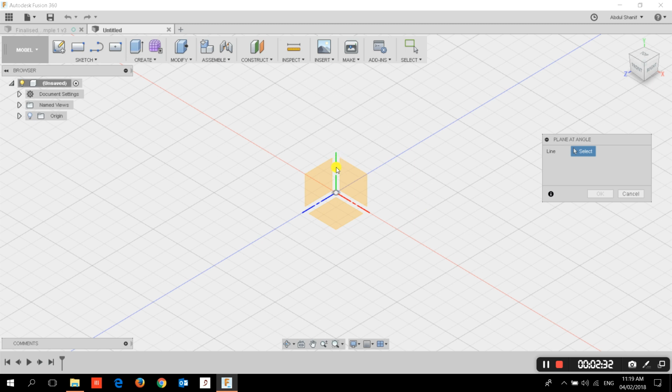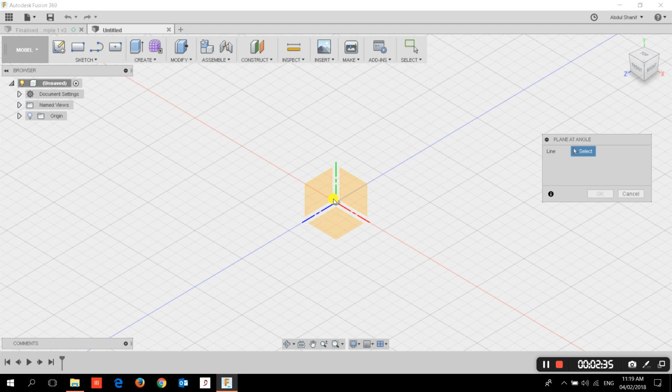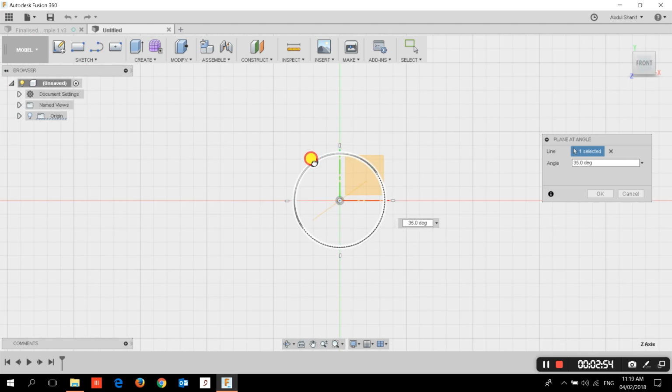When you need a plane at an angle, you choose either the blue line, the green line, or the red line. The blue line is the Z axis, the green line is the Y axis, and the red line is the X axis. So I choose the blue line. I click on the blue line and then go to front face so that I can choose the proper angle I need. If I keep rotating, you can see the plane is actually rotating. So I type in -60, which is what I need for this particular design. I click OK.